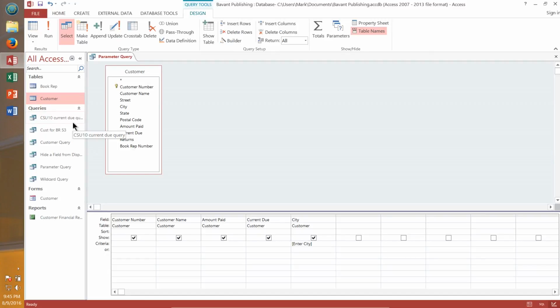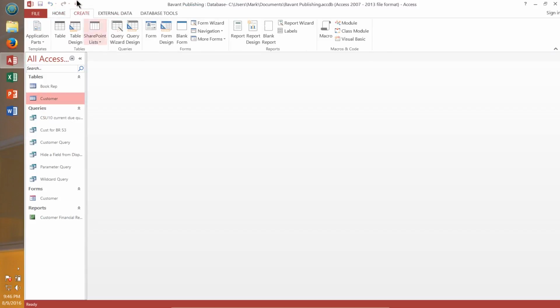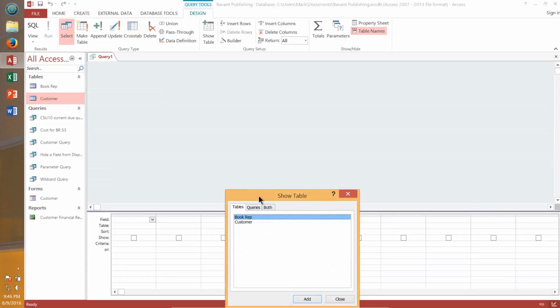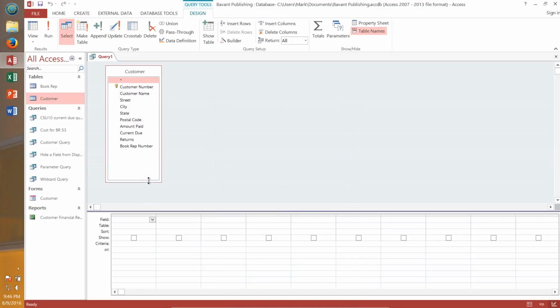And in this particular query, tell you what, I'm going to go ahead and close this. Just to get into the habit of creating new queries, I'm going to do Query Design. I will select the customer table and add it. And let's add our fields. So we want the customer number, customer name, amount paid, and current due.